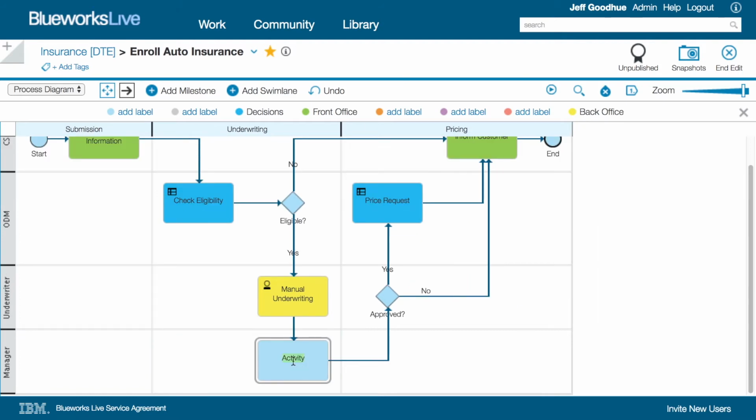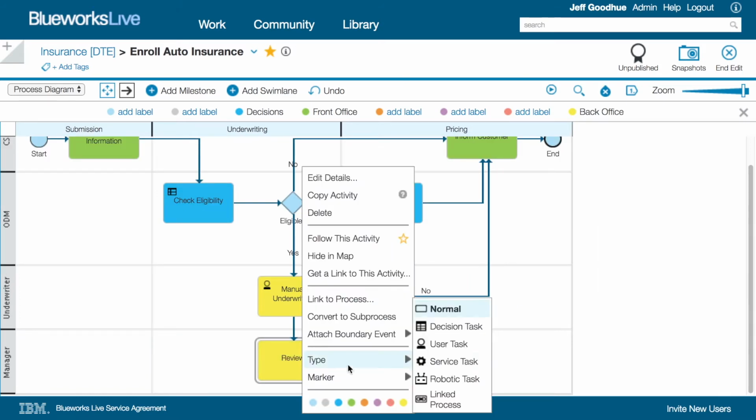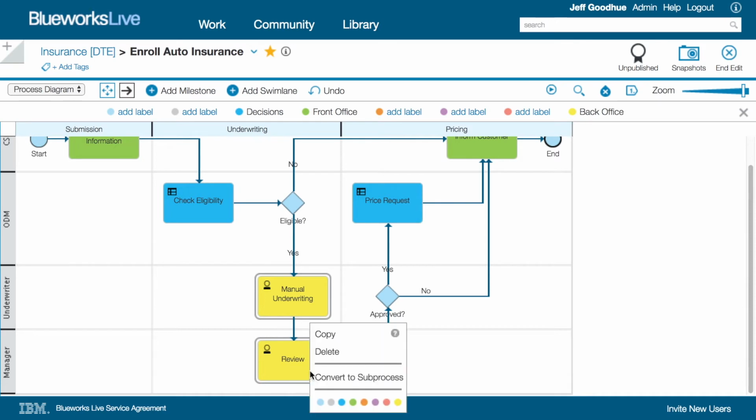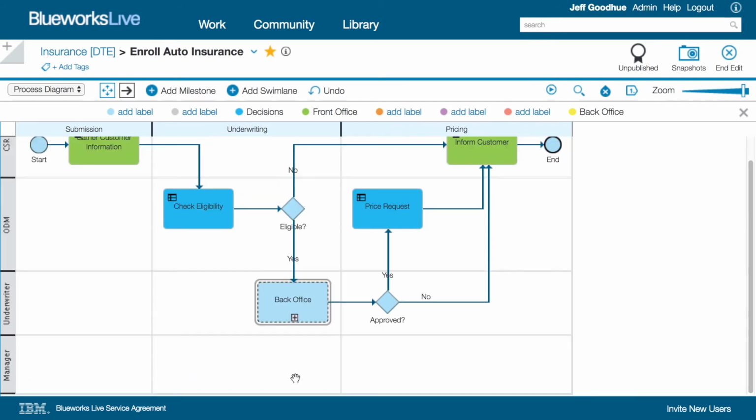As we add our review step in an additional swim lane below, these two yellow back-office tasks could be combined by selecting them both using a standard command or control and then click to select them. Then convert them to a subprocess. This can then be collapsed to make the diagram easier to read.